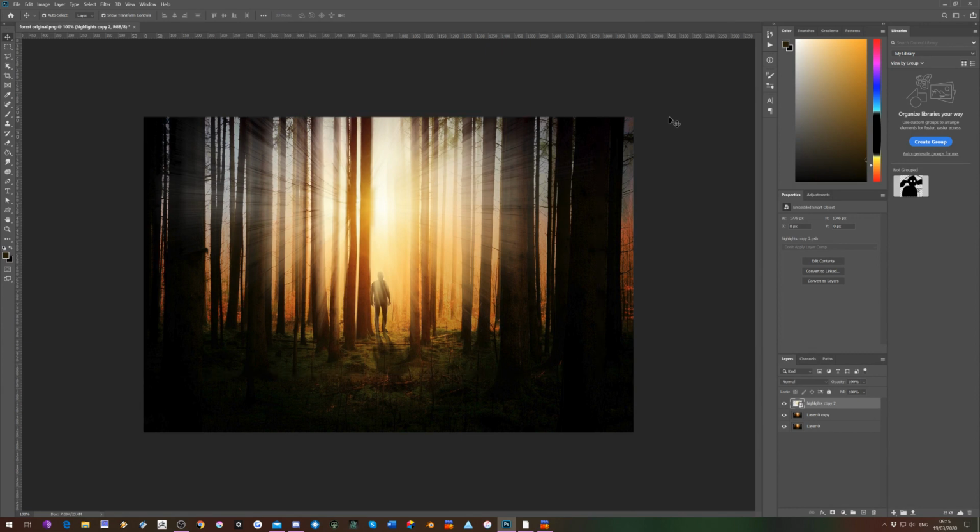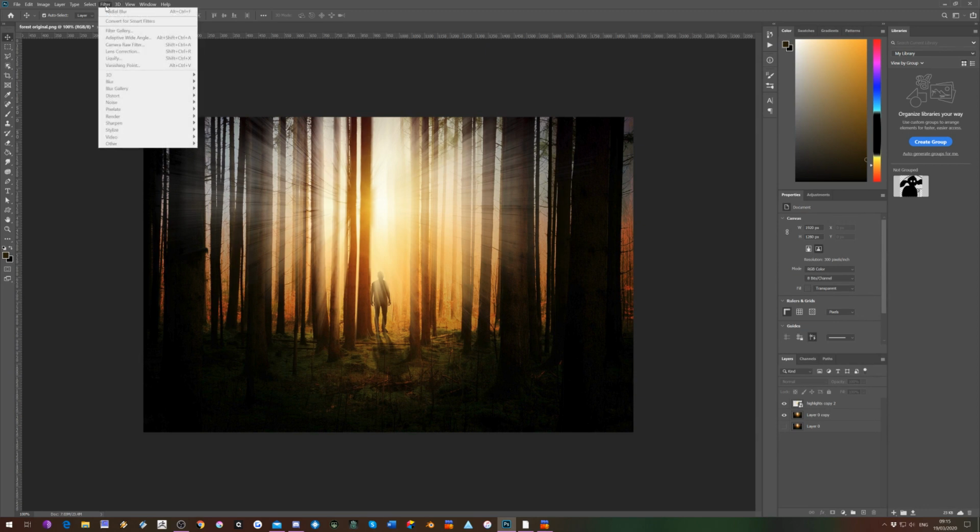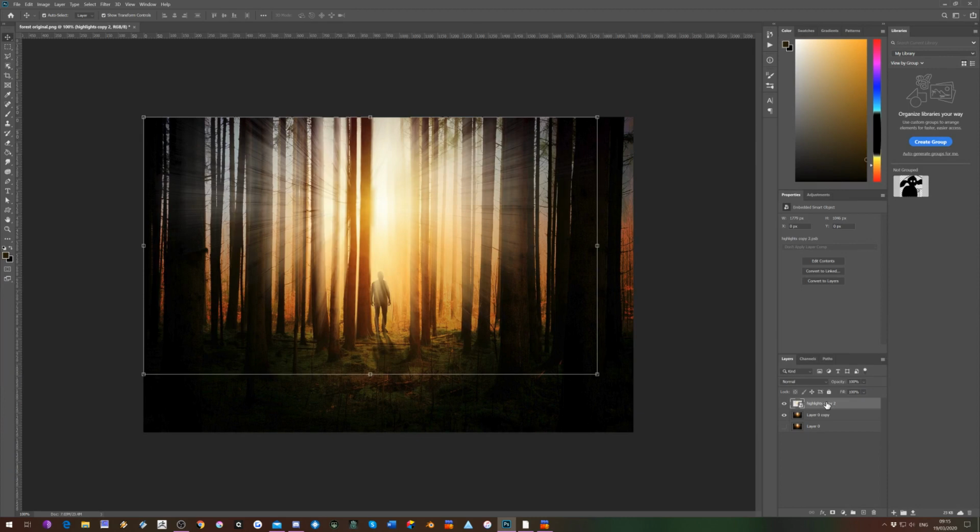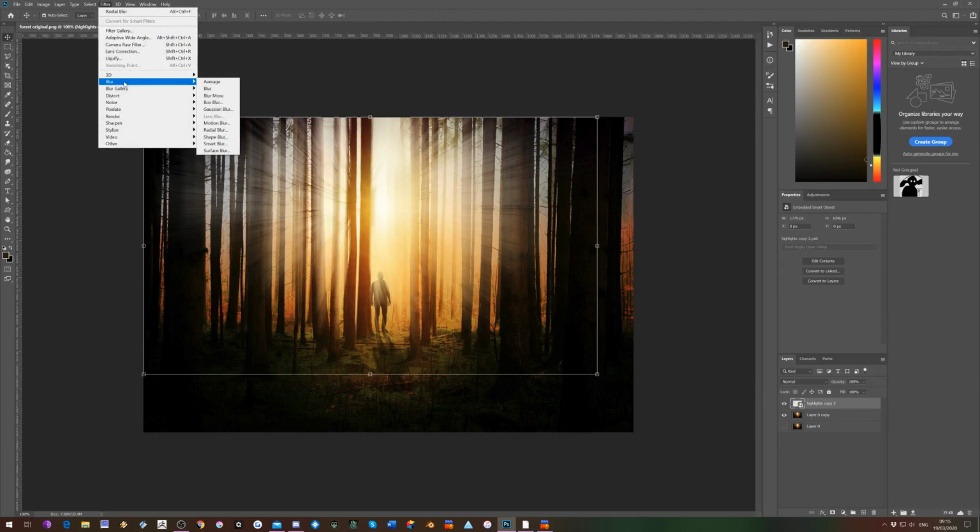Right, so we've got our highlights. I can turn my background layer off because that's not doing anything. What I would like to do now is blur some of these sun rays, because the pin's sharp here, and I think it would look slightly more attractive if these are a bit blurry. So the way we're going to do that, we're going to go to Filter. I've not got my layer selected, so selected now. Filter, Blur, Blur Gallery, Field Blur.